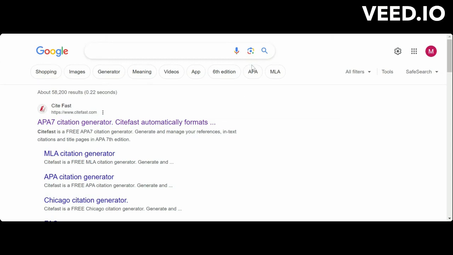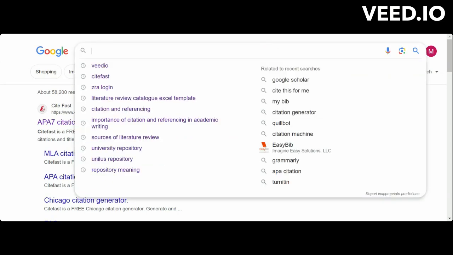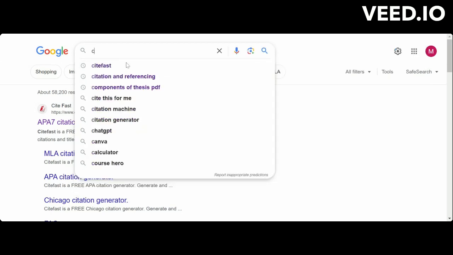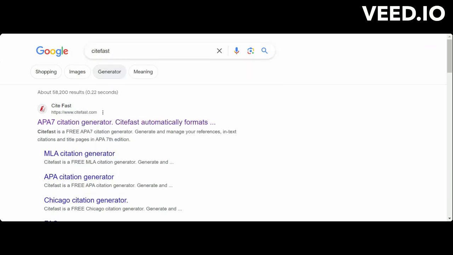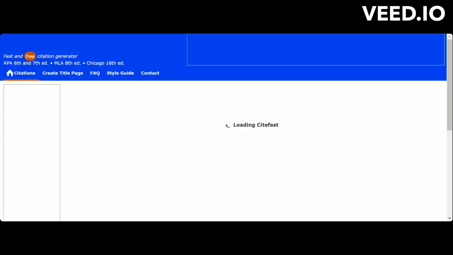So when you go to your Google search engine, you can type Cite First. Okay, I'll just go on it. And usually it comes up as APA7 citation generator. But within the site, you can choose what is recommended by your institution. There's MLA citation, APA citation, there's also Chicago citation. There are several citations, but I want to show you the one which I am familiar with, which is Cite First. So I'll go into the site.